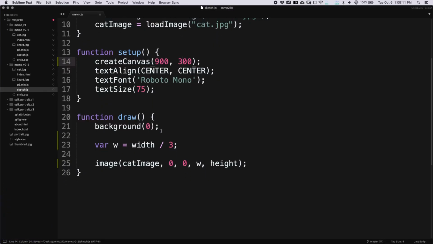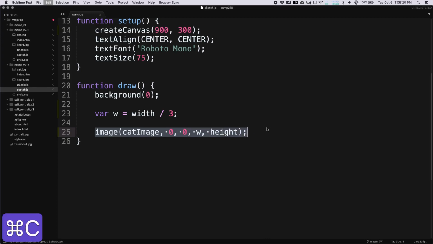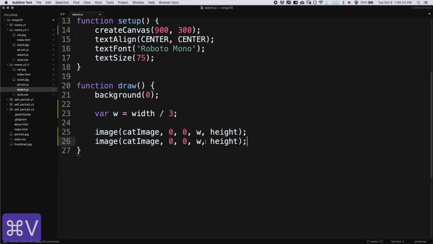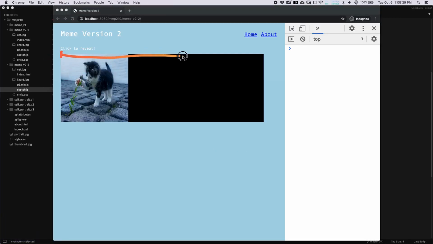So I can kind of adjust the image, not just by moving the X and Y position, but actually changing the size of the image. So then I'm going to copy this image and just move it across. So the first one is at 0. And if I look at my canvas, the whole width of this canvas is the value width. And this value is width divided by 3, which I assigned to the variable w.